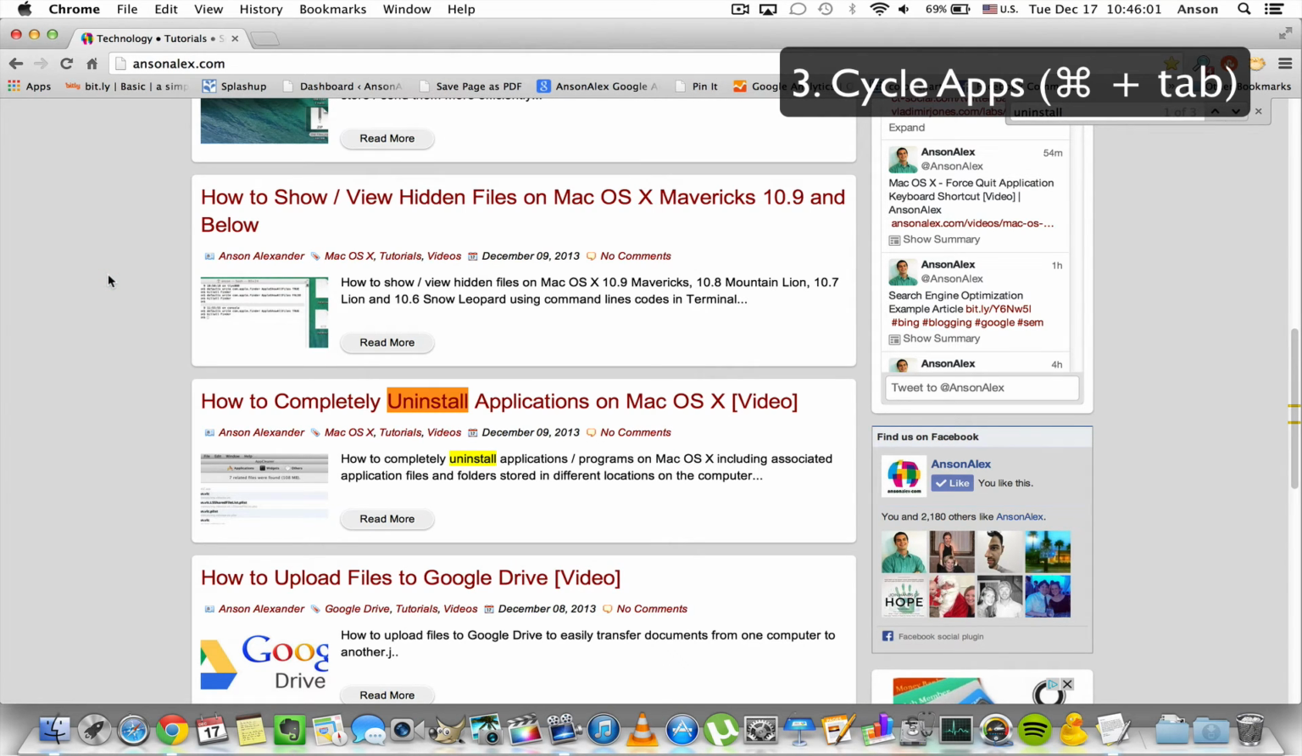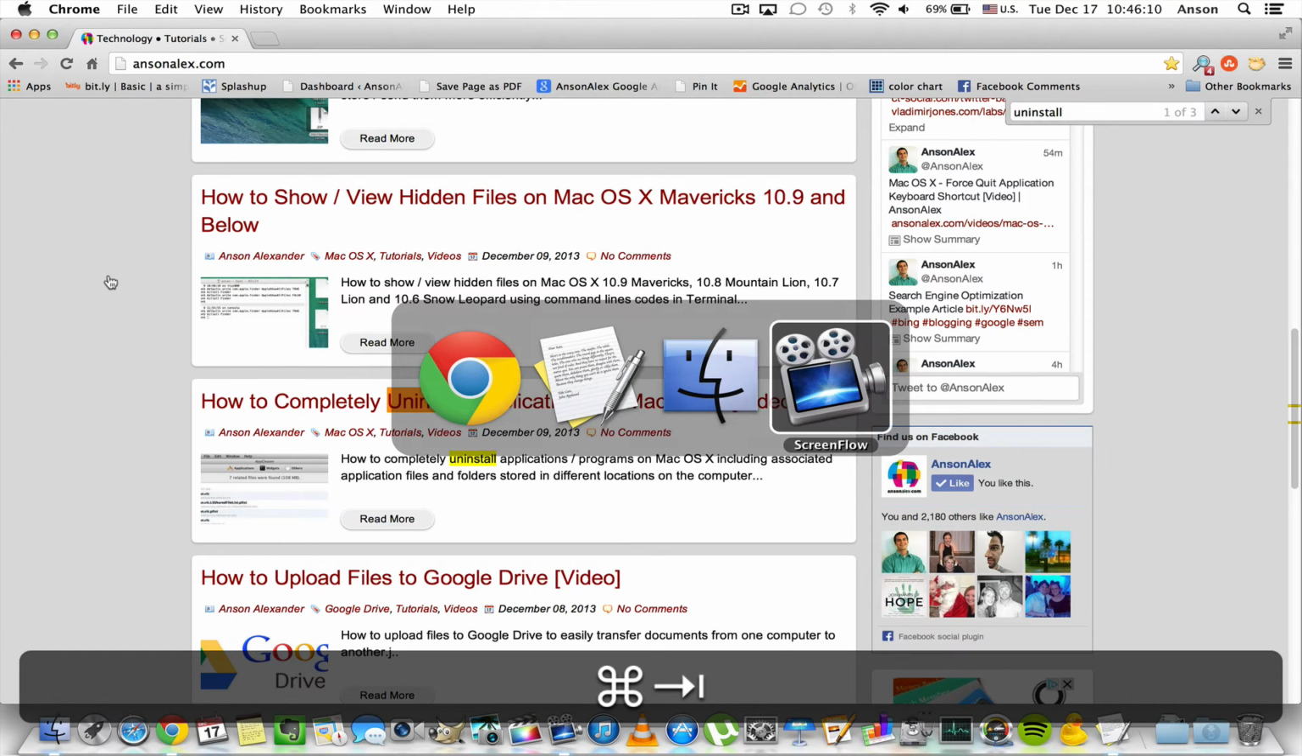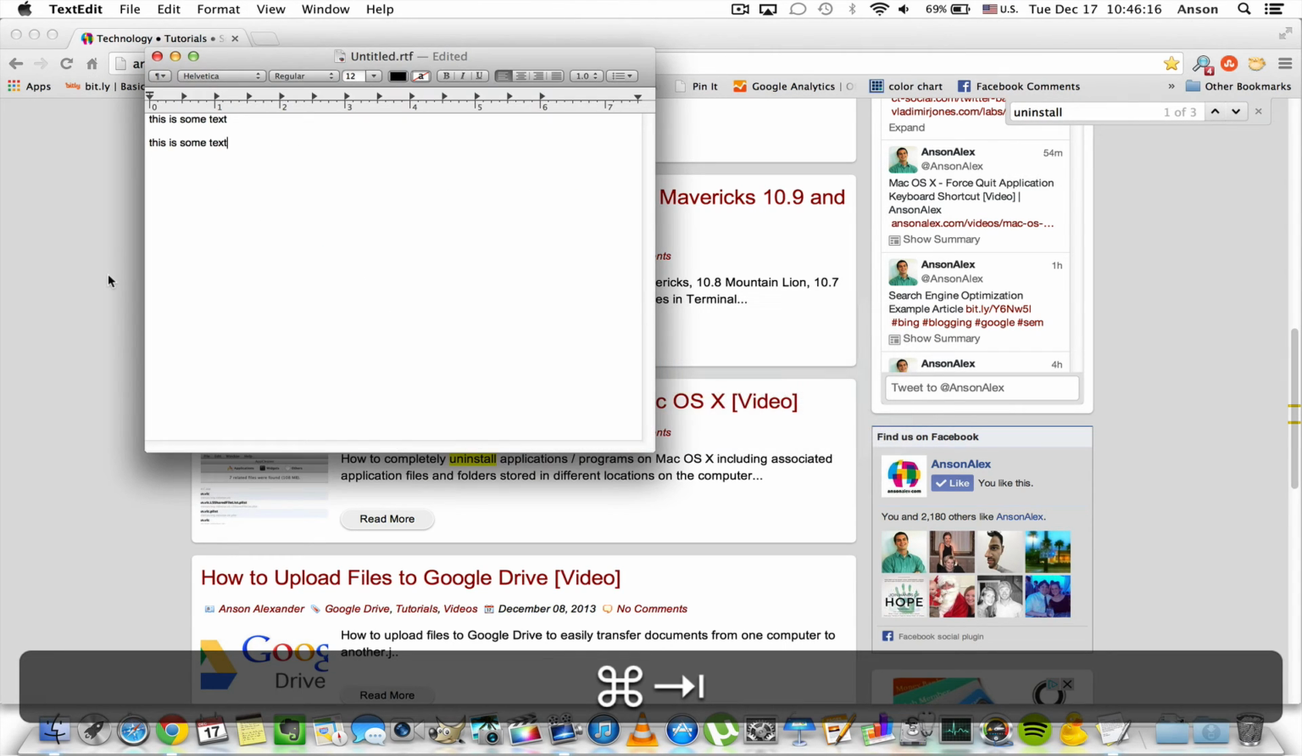Instead, I can cycle to other applications that I currently have open by using the Command and Tab keys. So if I press Command Tab, you'll notice this list of applications pops up, and as I keep hitting Tab, I'm still holding Command, it cycles through these applications. So I can go to text edit, brings my text edit window up. I want to go back to Chrome, Command Tab, back in Chrome, back and forth.